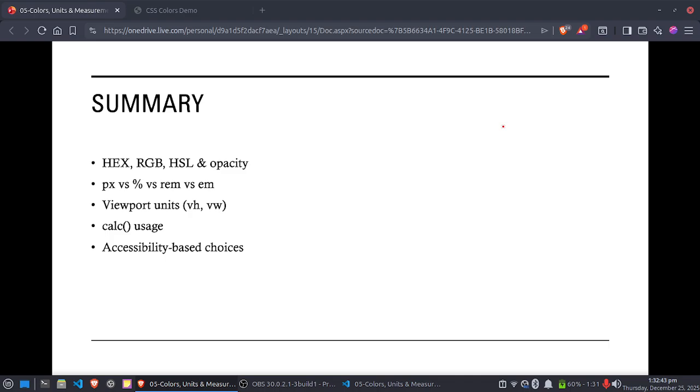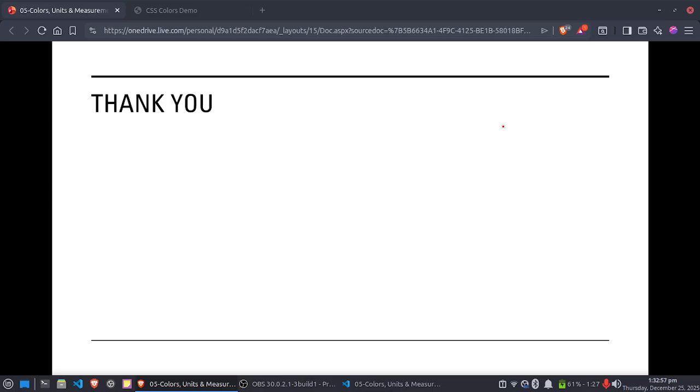So let's summarize. Today you learned the hex, RGB, HSL, opacity, pixel, percentage, rem, and viewport units, and calc function. So these are the true building blocks of CSS design. And that is for this session. I hope everything was clear and beginner friendly. Practice this in your next project. The more you experiment, the better you will understand.